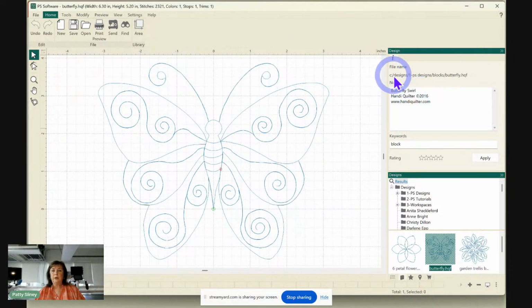If you look up here, this is the file path. This tells you where it lives on my C drive, in the designs folder, in the subfolder 1-PS designs, subfolder blocks, and it is called butterfly.hqf. So it's real important to look at all of this.